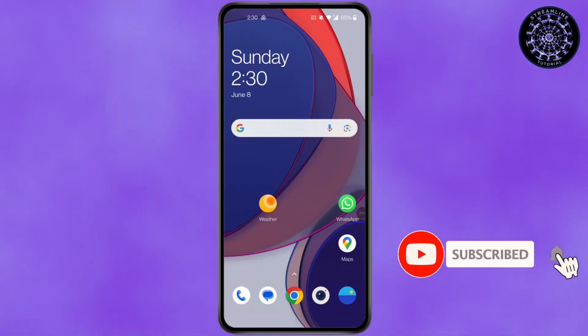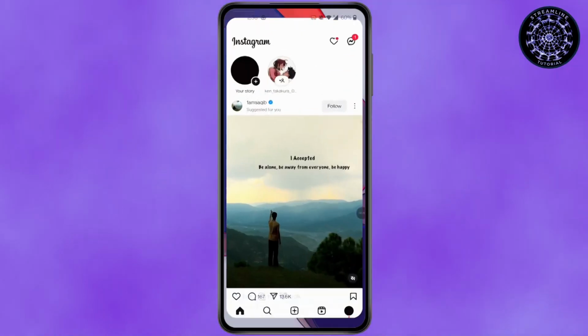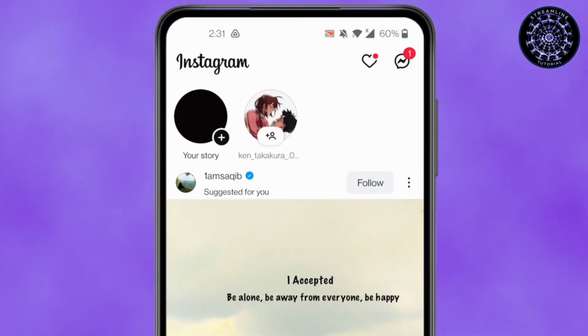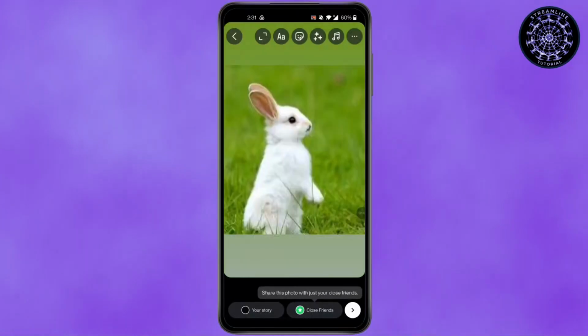First, open Instagram on your device. Make sure you have logged into your account. After that, press on your story at the top. You'll find this kind of screen pop up. In here, simply select the photo.